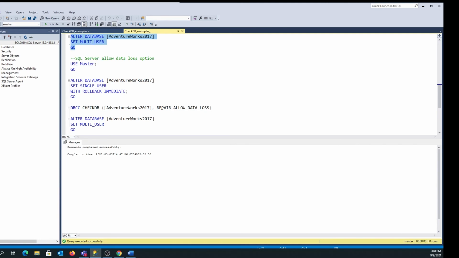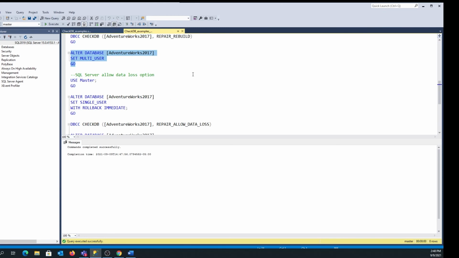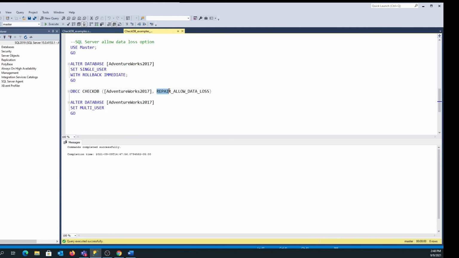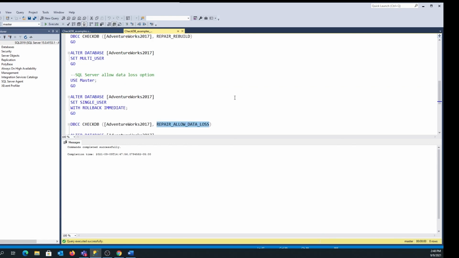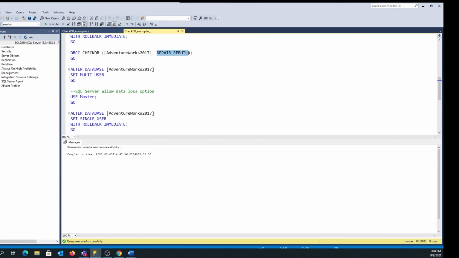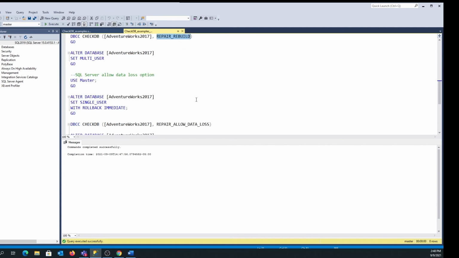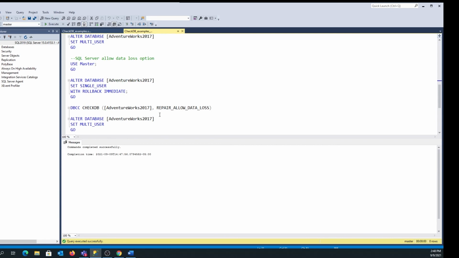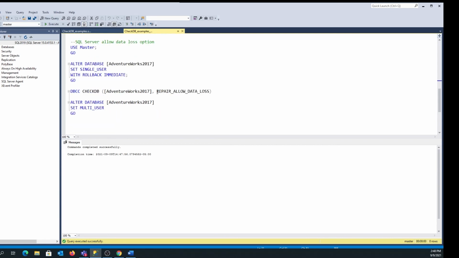So the repair allow data loss command is exactly like the repair rebuild, except we're using the repair allow data loss. Usually we run this when we've attempted to run the repair rebuild, and the repair rebuild comes back and tells us that it could not complete the repair of the database. So our last resort without a good backup, and yes, we should use a good backup before we're forced to do a repair allow data loss. If no backup exists, this is our only option to get the database back online and available.